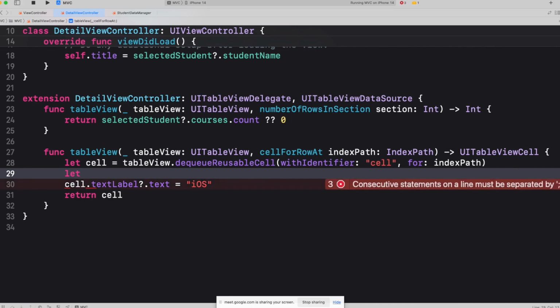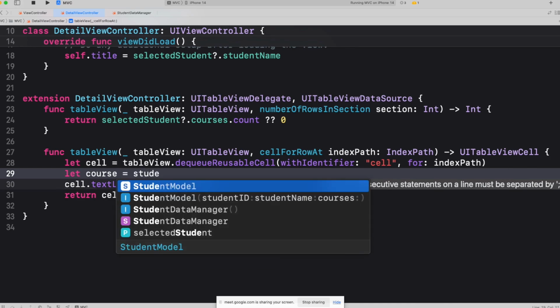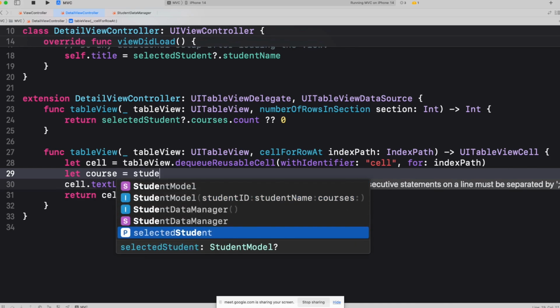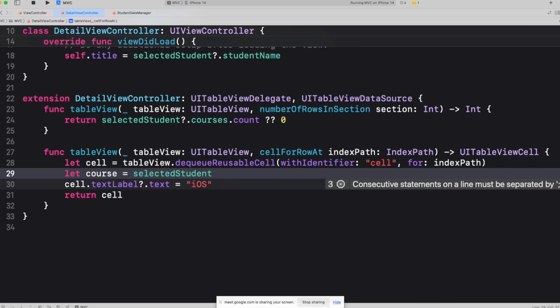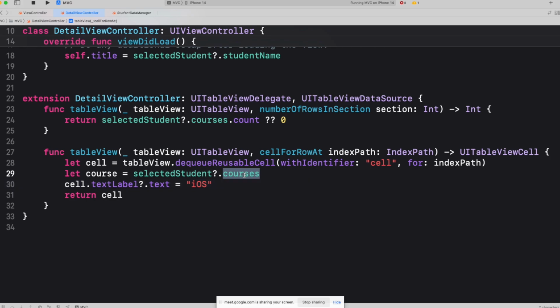So what should I write here? let student course equal to selected student dot courses. We give the access to student courses. Because courses, what is the data type of courses? Array of string. Correct.